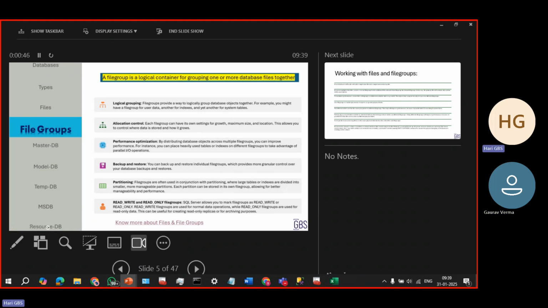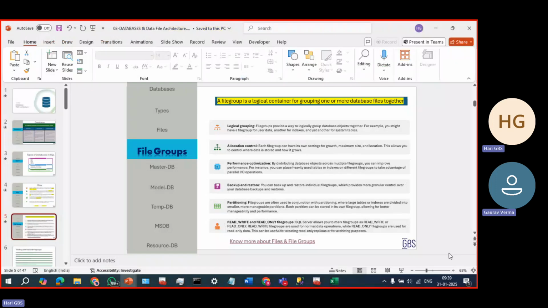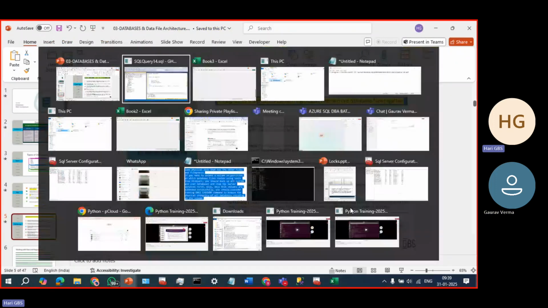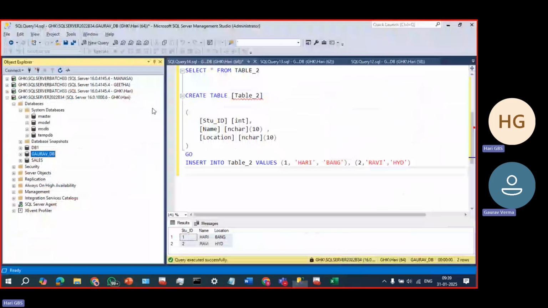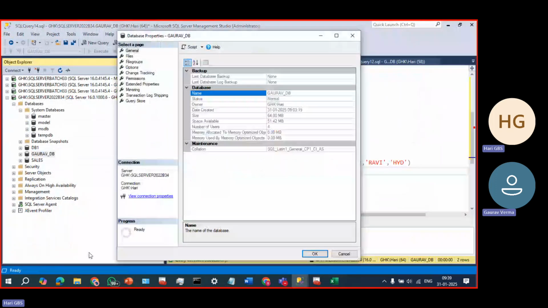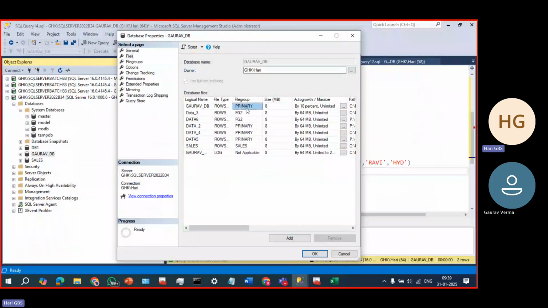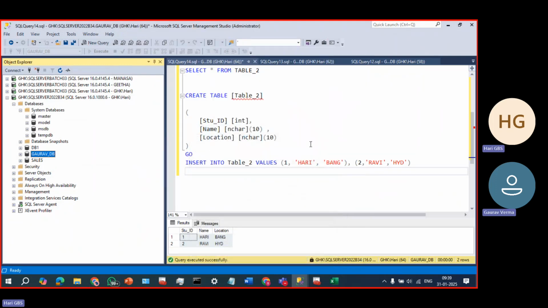For example, how can we use backup with file groups? Whenever I am taking a backup, instead of taking a full database backup, I can take a backup of the primary file group, and I can take a backup of the secondary file group individually. I can take a backup of the sales file group also. So to maintain the database, to get control over the database, to organize the database, we use file groups.